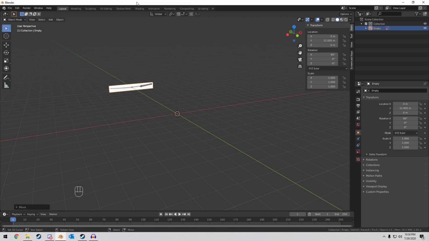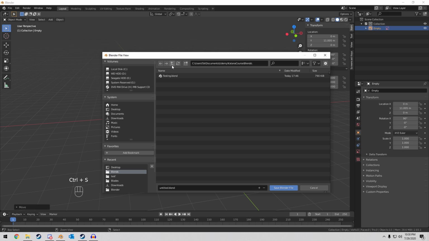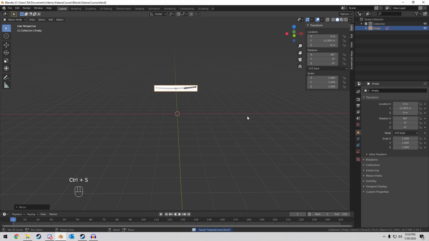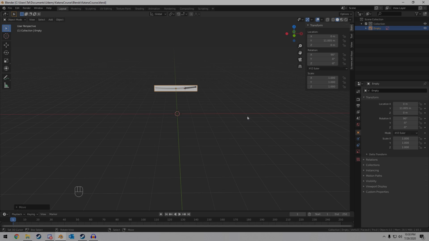Alright, now we need to save this project, so just navigate to wherever you want it. I'm going to call mine Katana course, and then save the Blender file. And that's it, we're done. In the next chapter, we're going to work on blocking out the blade.